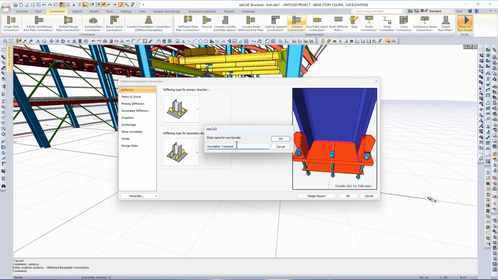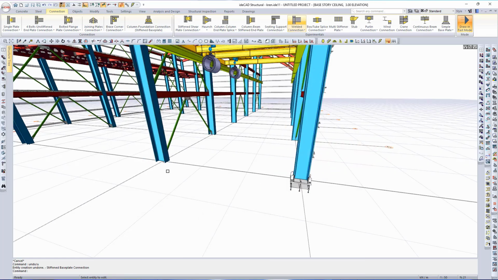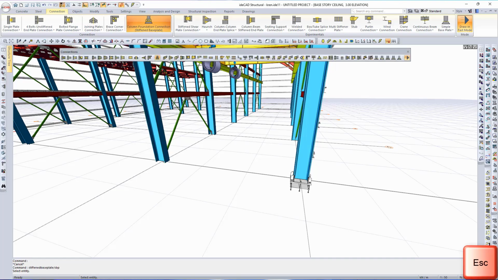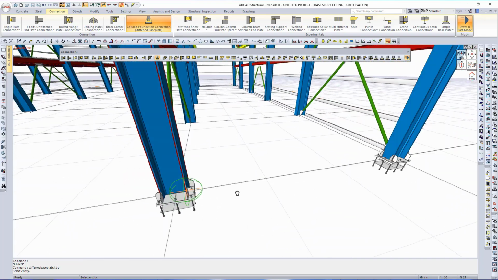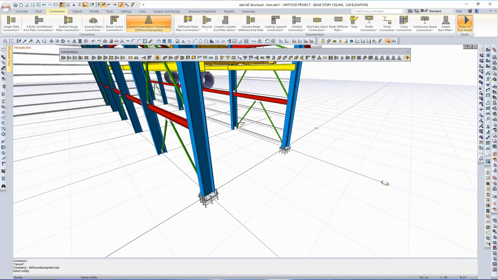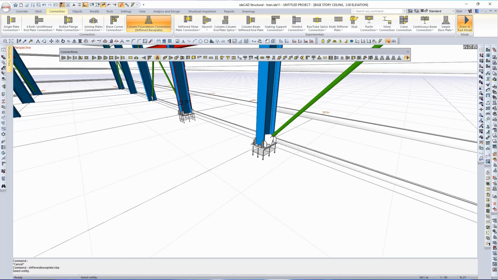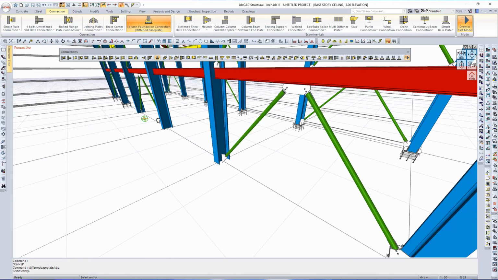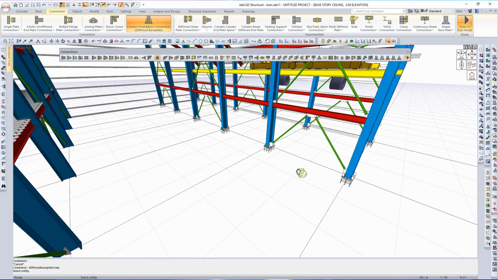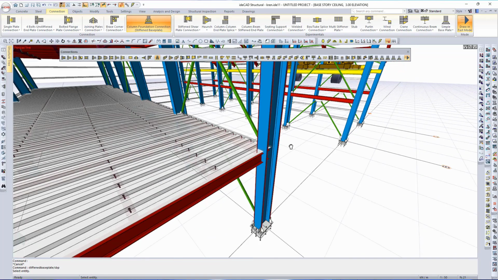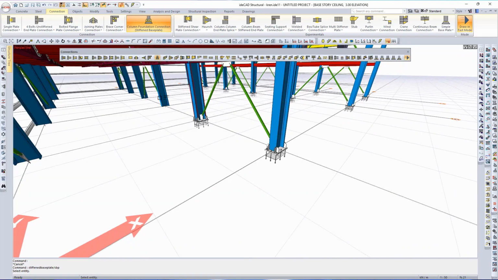I saved this connection to favorites by assigning a name and clicking OK. Switching to fast mode, I quickly applied the base plate connection to all columns. Just hover your mouse over the bottom flange of each column and click once. As I mentioned earlier, the software automatically identifies the location of your cursor and places the connection accordingly. This makes it remarkably efficient to model repetitive details.